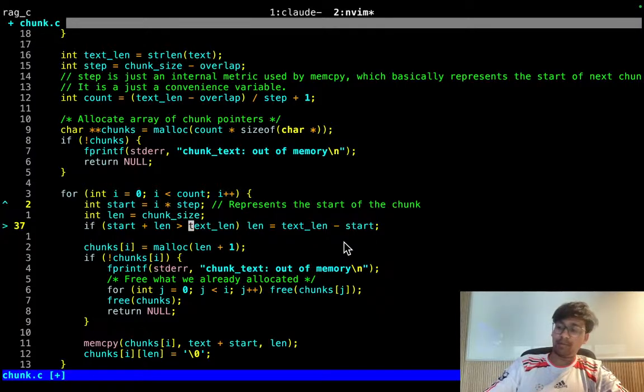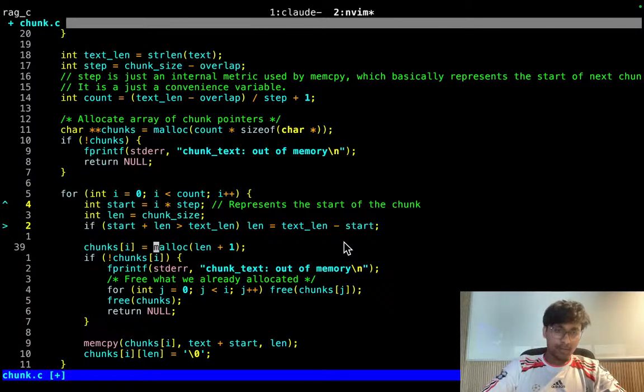That makes sense because we're not blindly allocating the chunk size to the last few characters of the last part of the original text. We're just cutting the chunk size down to what is actually required. That's all. So that is this. So that's fine.